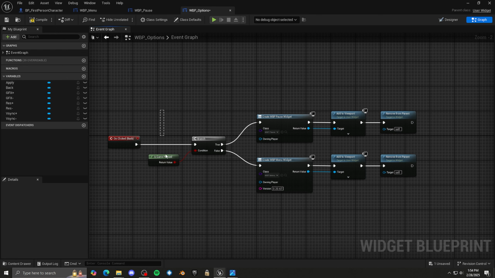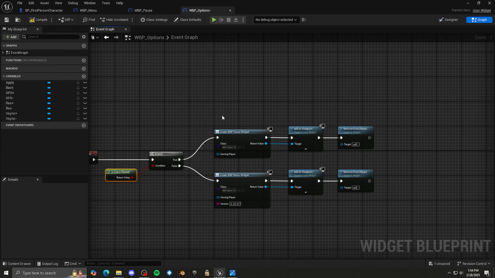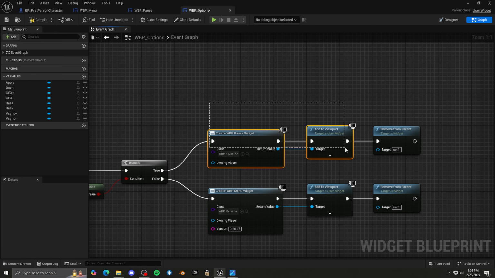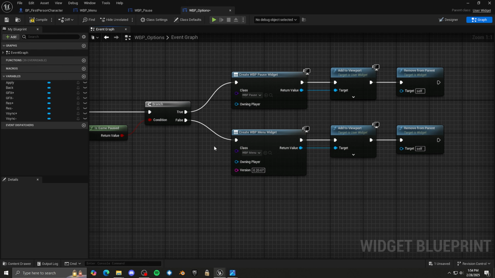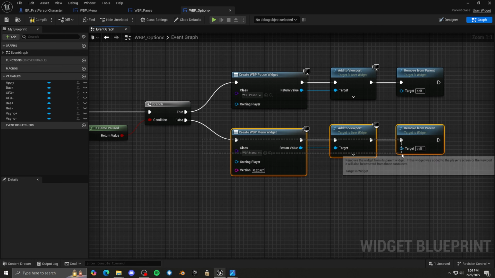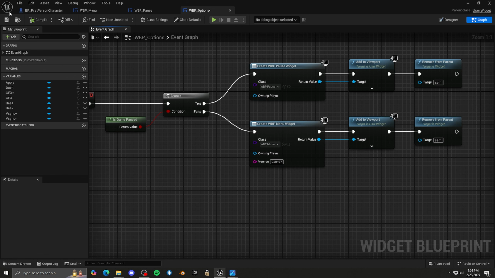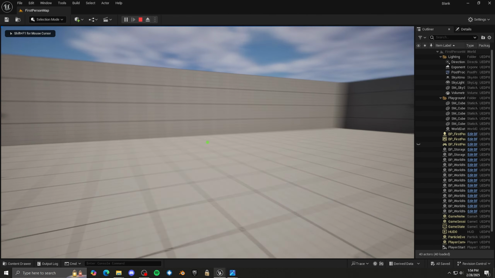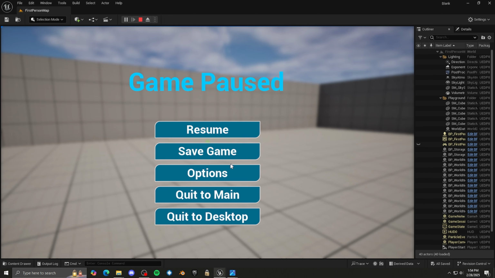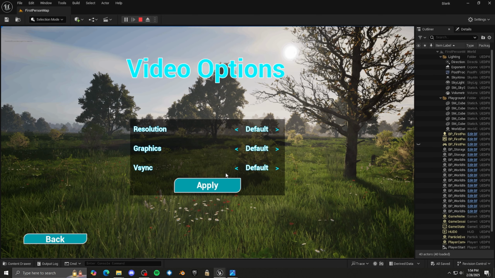So now when we click back, it's going to check is the game paused. If the game was paused, then we're going to go into our pause menu, add to viewport, and remove this from parent. If the game was not paused, we're going into main menu, add to viewport, remove from parent. So let's try it out. Jump into our game now. We'll pause, go to options. We get the little delay, and then we're in our options menu.